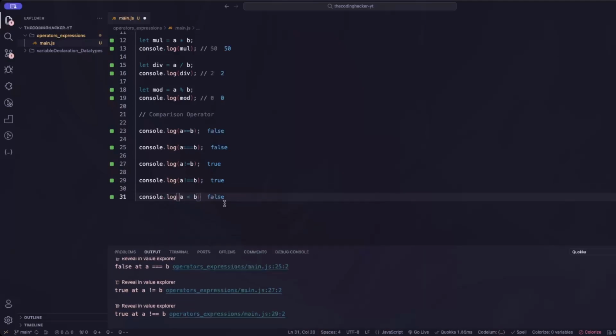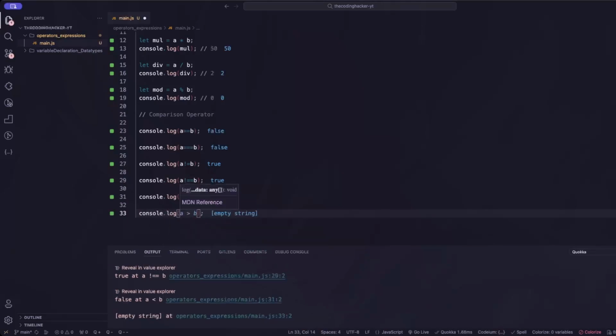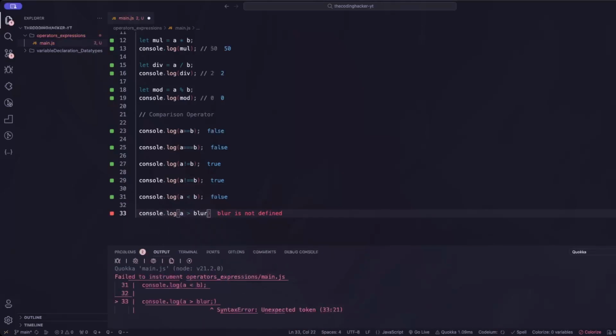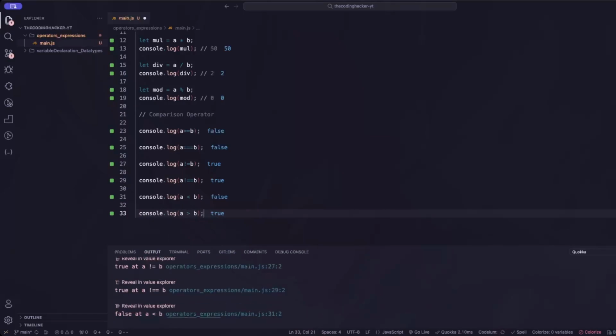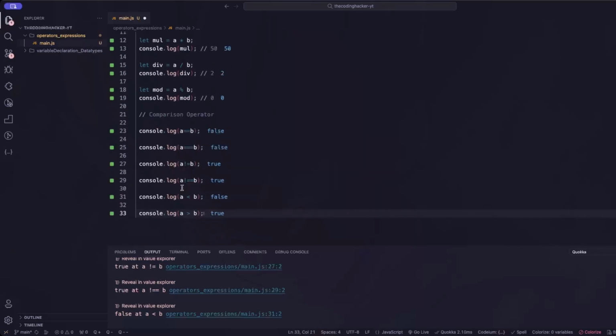The less than operator checks if the operand on the left hand side is less than the operand on the right hand side. And the same goes for the other one, the greater than operator checks if the operand on the left side is greater than the one on the right side. Here in this case, we have 10 on the left side and 5 on the right side. So 10 is of course not less than 5, so we get false over here. And as 10 is greater than 5, we get true over here.